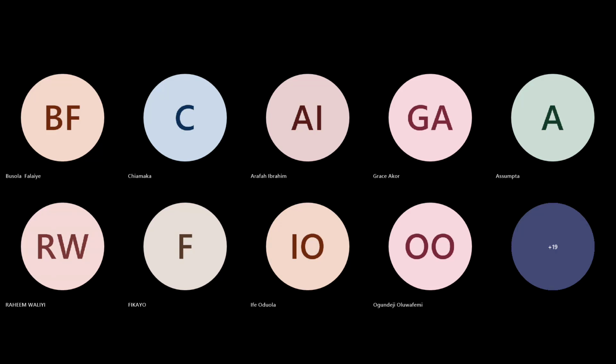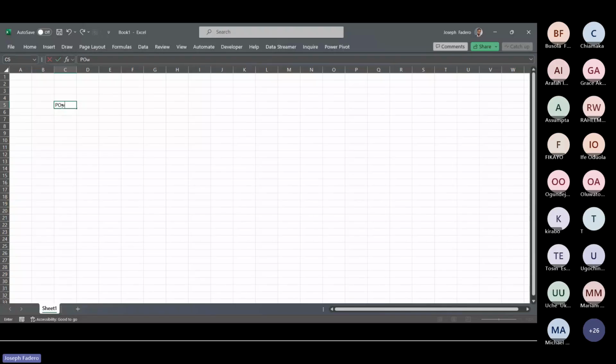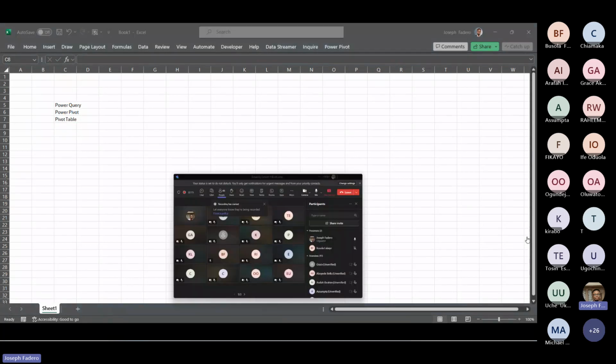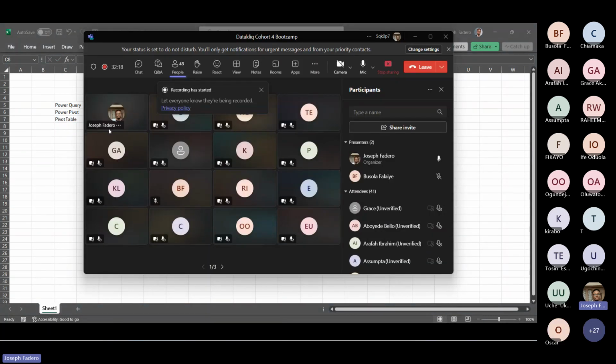Right? And the last three topics of Excel, if I'm not mistaken, we covered Power Query, Power Pivot, and pivot table, right? Am I with us? Can you hear me? We covered these last three topics in Excel, right? Yes. Okay, I can see yes, yes, yes. Okay, that's good.